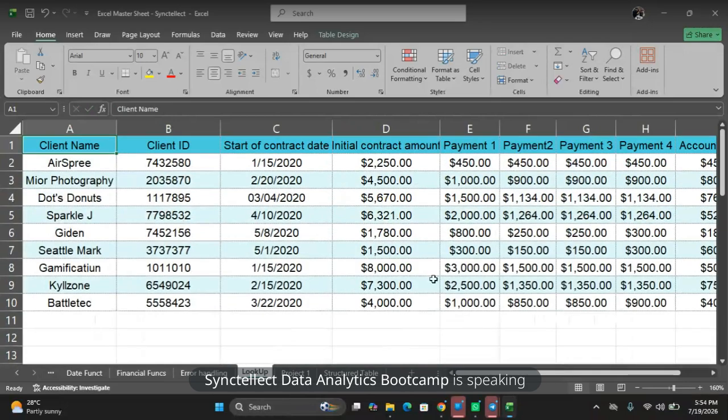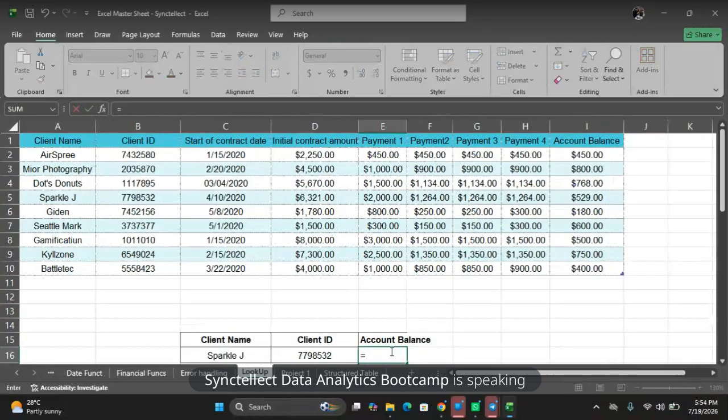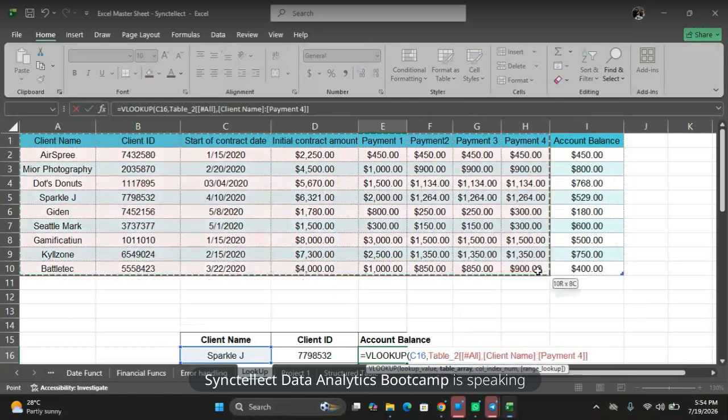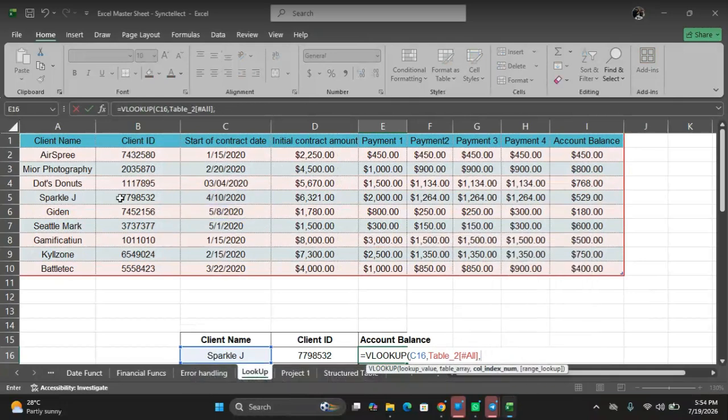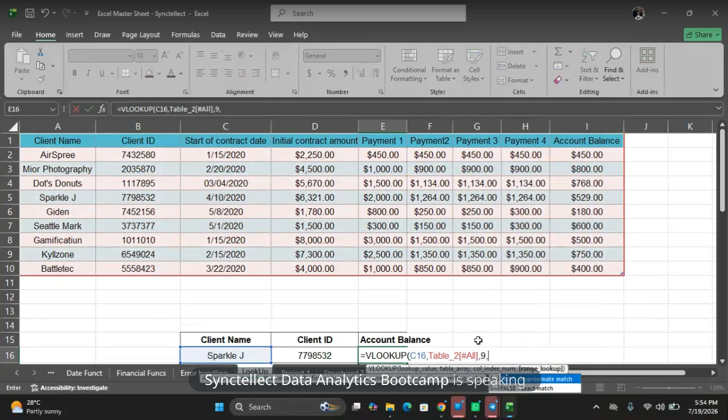So now I want to come in here and say equals VLOOKUP, the lookup value, Sparkle J, the table array. Now you select the whole table, this whole array. This is all the table that I want to use. Comma, the column index, the column that we want to get. Column 1, column 2, column 3, column 4, column 5, column 6, column 7, column 8, column 9. Yeah, column 9. Now, false or true.